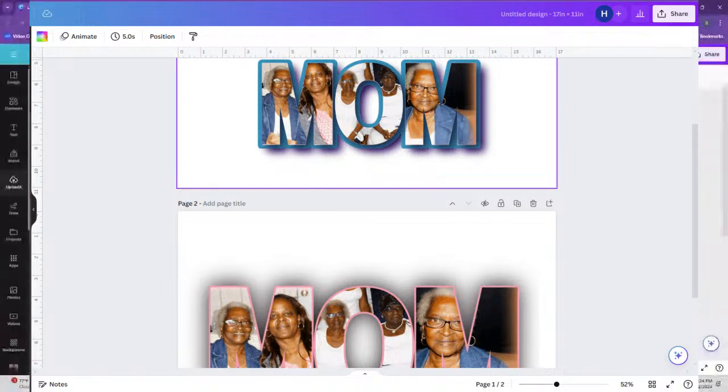So with Canva, you have to do a hack. You have to take the image outside of Canva, save it as a PNG, and then bring it back into Canva so that you can put the outline. I'm going to come down here because that's what we did with this one. I'm going to go ahead and just add a page, and I'm going to bring this down here.